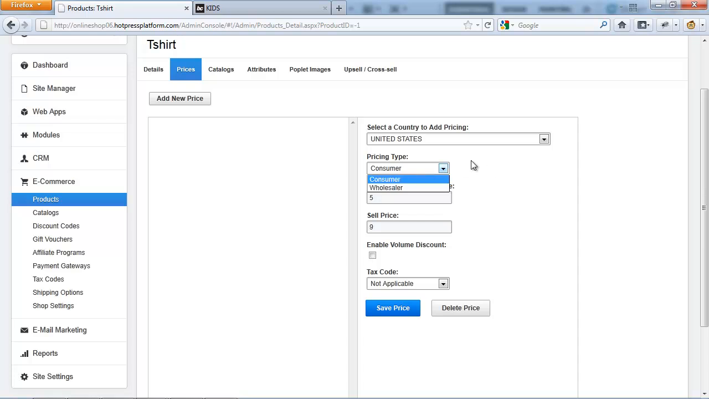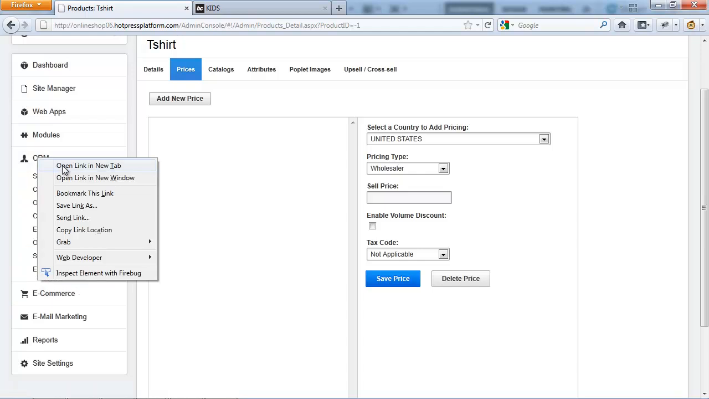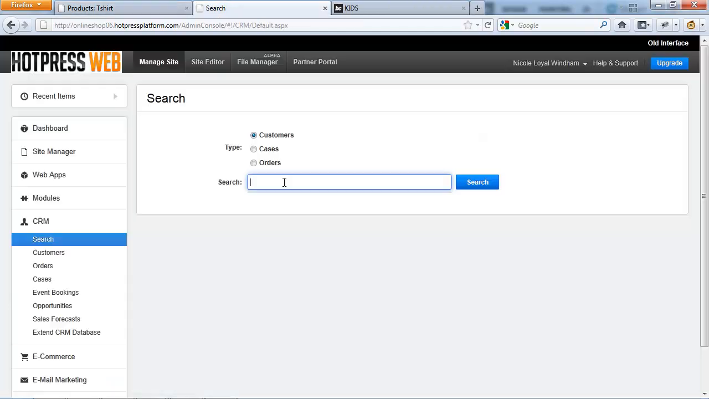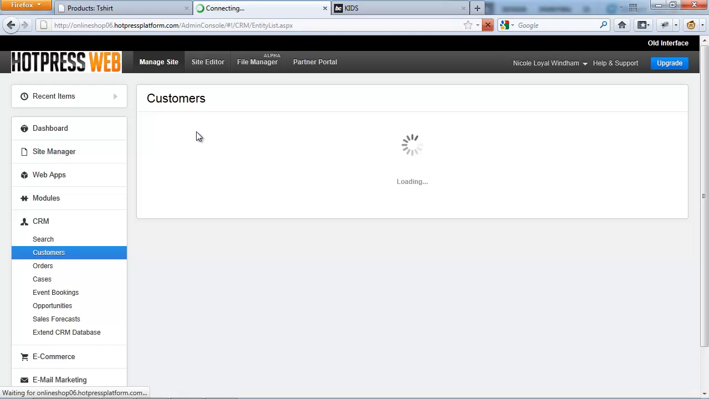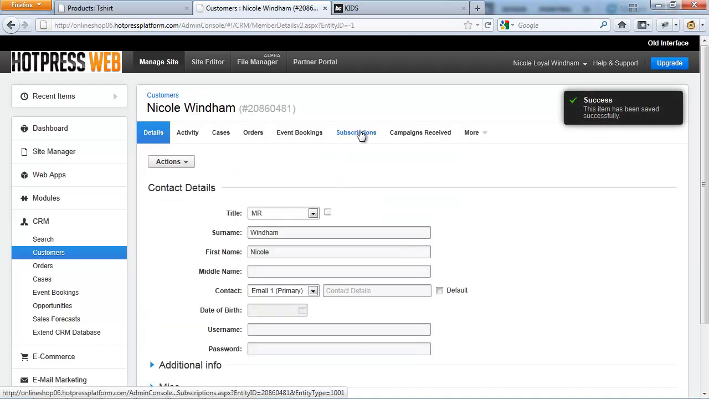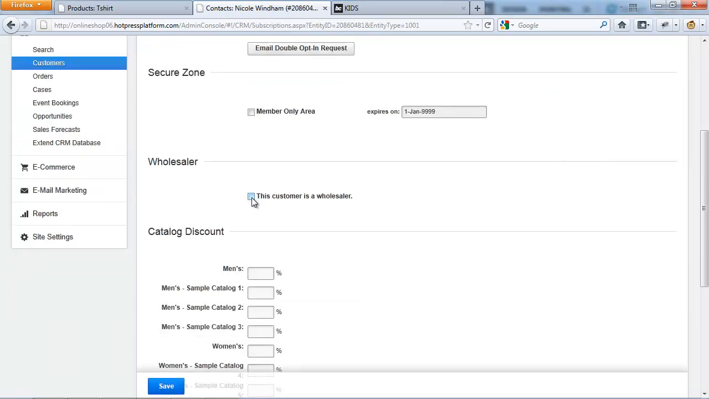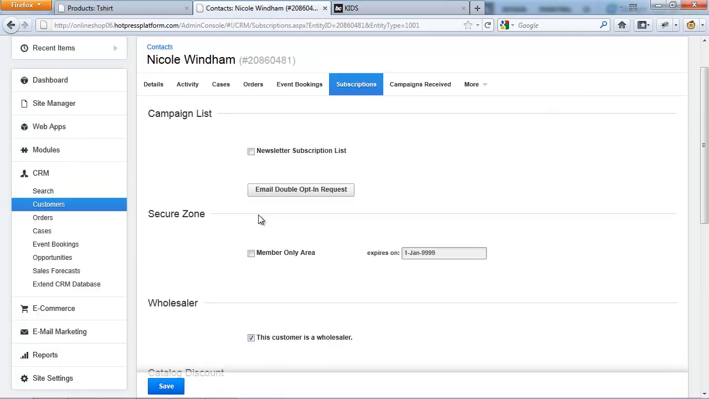In order to set up a wholesale price, the customer must be logged into the front end and the customer must be set to wholesale in the CRM. So go to CRM, maybe open that in a new tab. Look for your customer or create a new customer. Click on Save, and under Subscriptions you will find the option to make this customer a wholesaler. And then once you offer a login, this person will see the wholesale price instead of the consumer price.